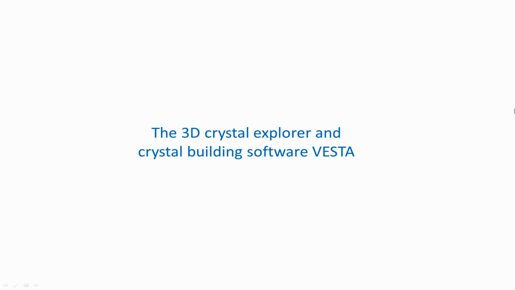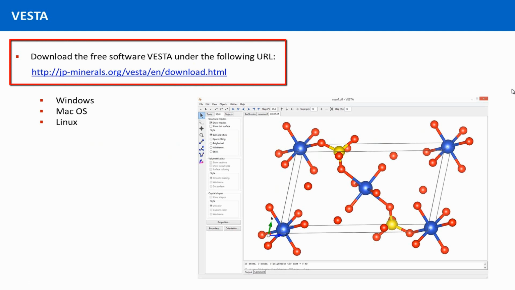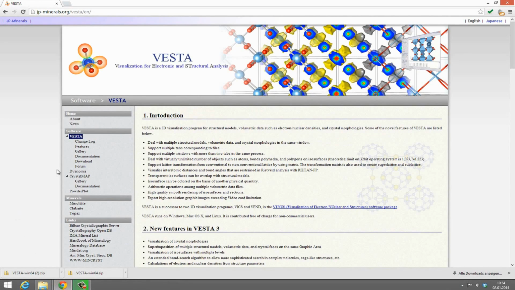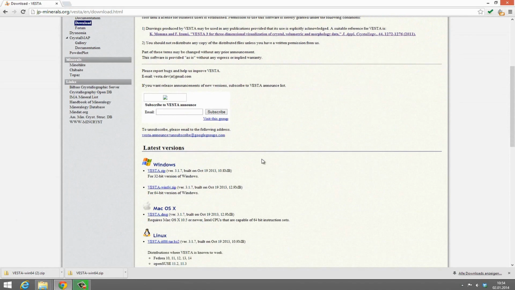In this unit, we will take the first steps with VESTA. If you haven't downloaded it already, follow this link, which is also given right next to the video. Click on Download. Now choose your operating system. In my case, this is the 64-bit version of Windows. And download the installation files.